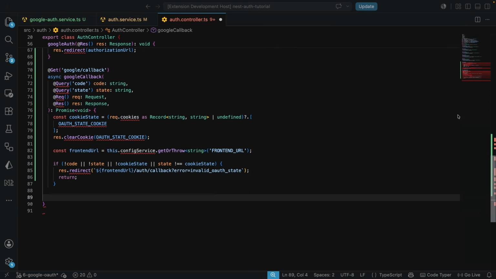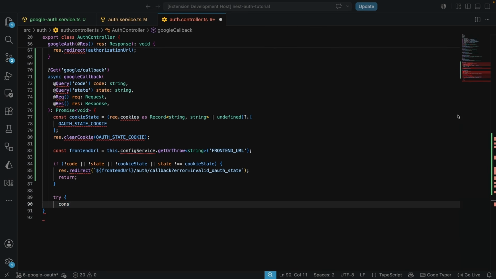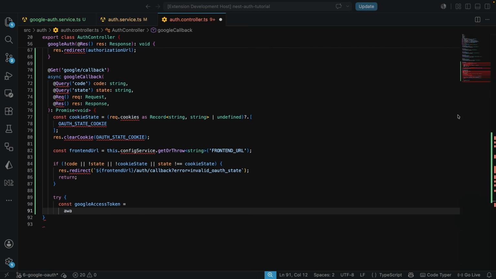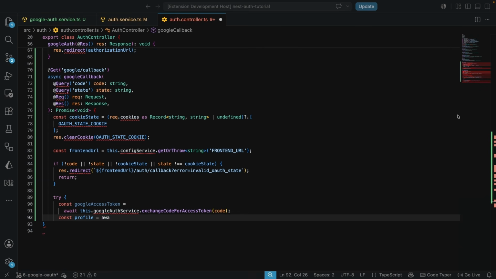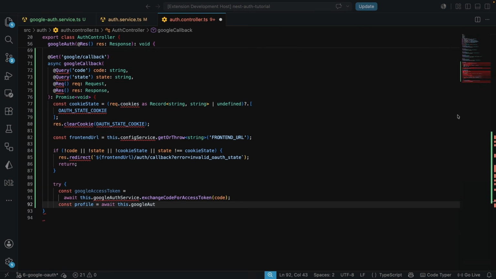So here, the Google Access Token is where we're going to exchange the code for session. So we're going to await this.googleAuthService, and we're going to call .exchangeCodeForSession, where we pass in the code, and the profile is going to be const profile, where we await this.googleAuthService.fetchProfile, and we're going to pass in the Google Access Token.